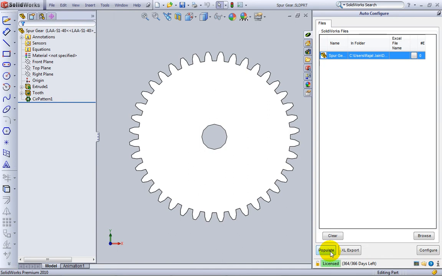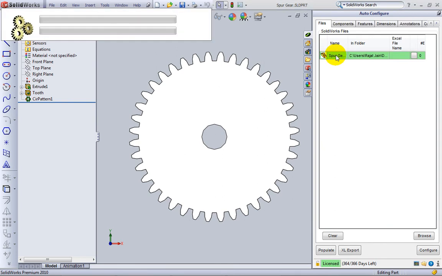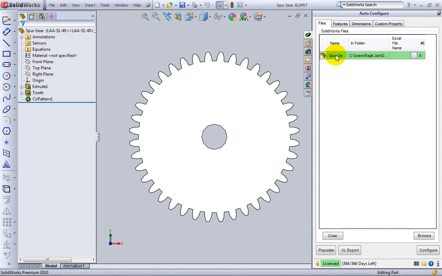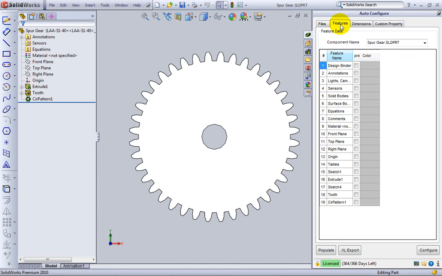Once these parameters are read, we can double click on the name of the SolidWorks model file to see the various model parameter information inside the AutoConfigure user interface. AutoConfigure creates various tabs to list the model parameter information. For instance, a features tab lists all the features along with their color and other properties.